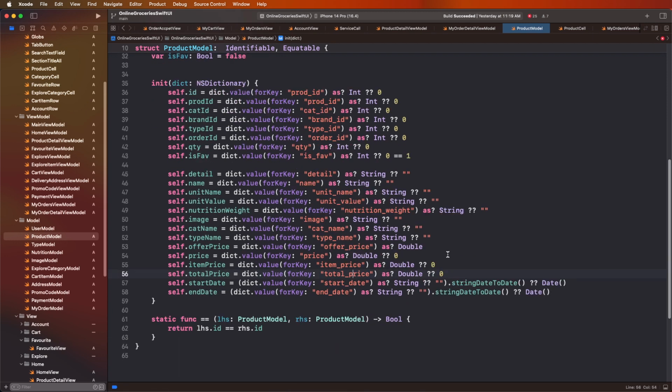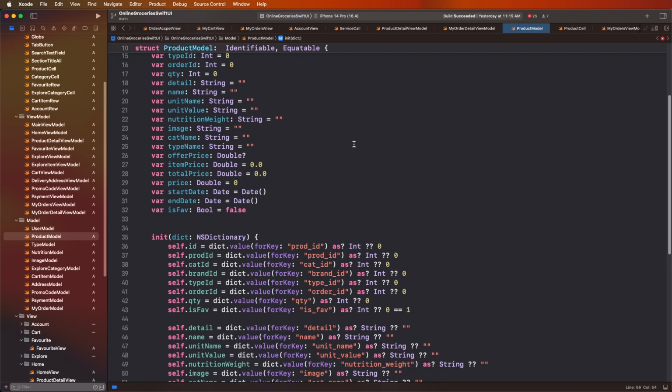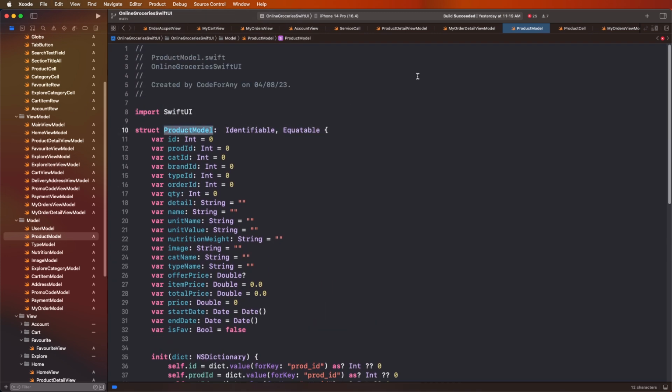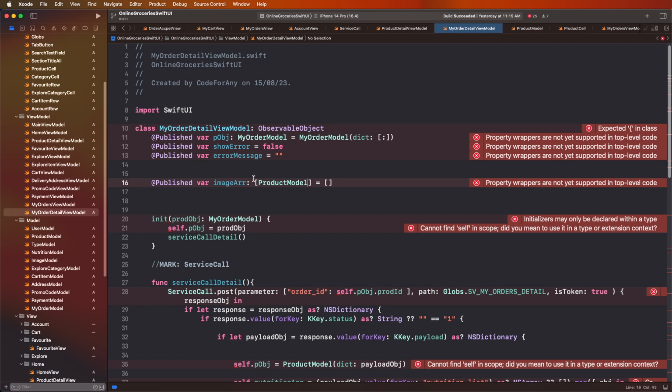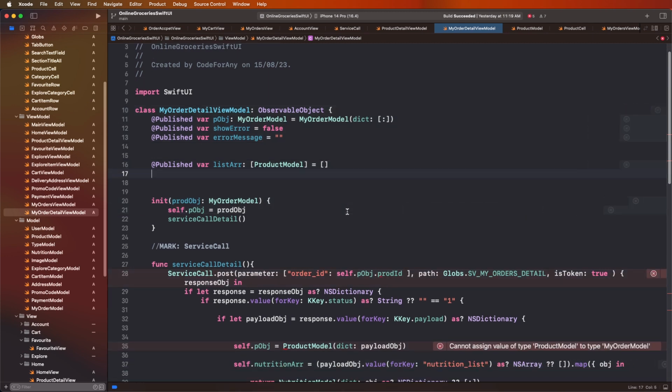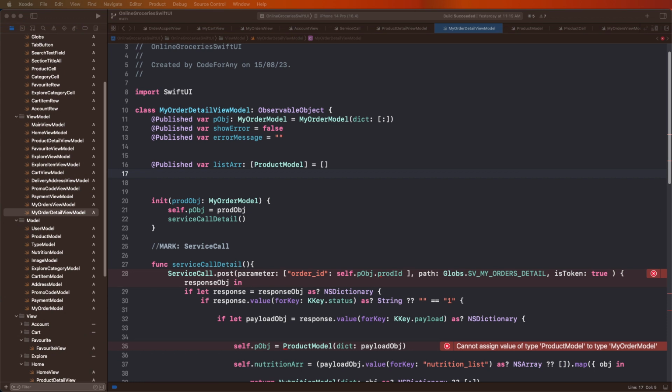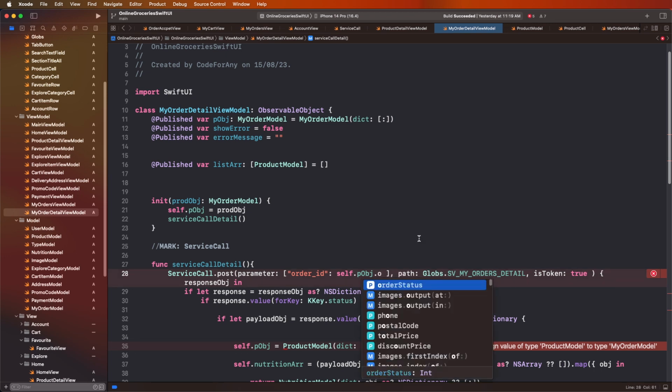Now these modifications are done, and now we need to use this model inside the list. Copy this. Now go inside the my order detail view models and write down the list array to set this. Now initialize the order view with the brackets. Then check the view models inside to pass the parameters. We need to pass the order ID.